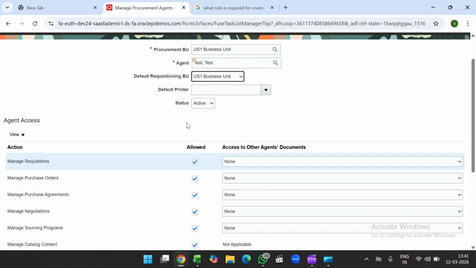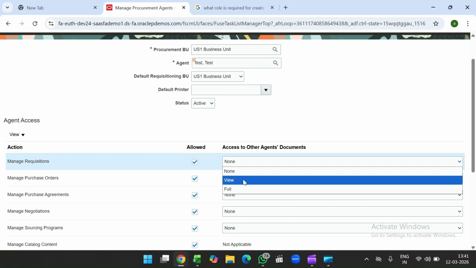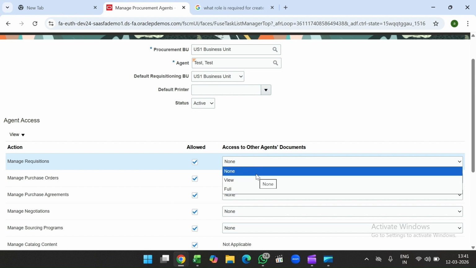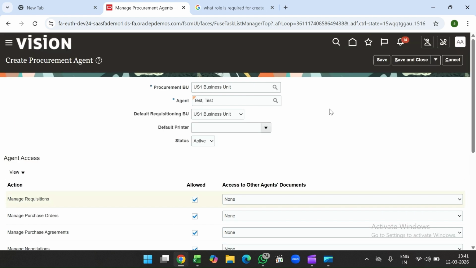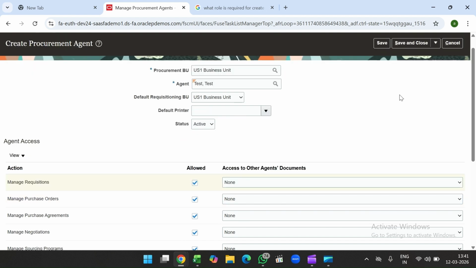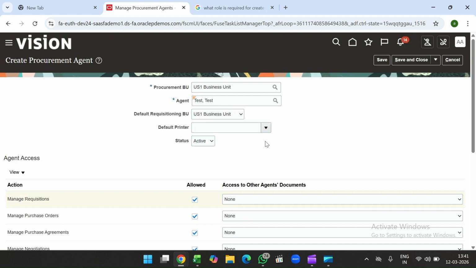So if you want others to see the manager negotiation, purchase order, purchase agreement, then you can give the access as full. If you give it as full, then all the other employees will see your transaction. Like I said, I have already created this procurement agent, so that's why I'm not clicking save and close. When you are doing it the first time, once you enter all the details, you have to click save and close.